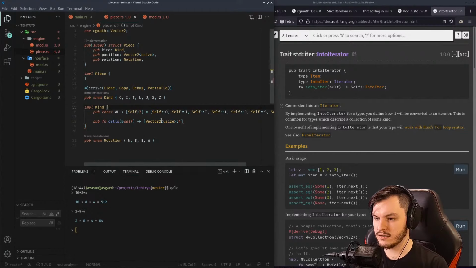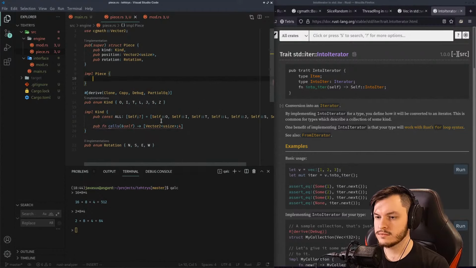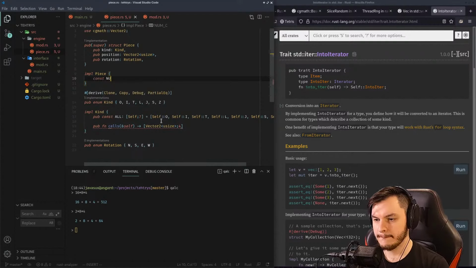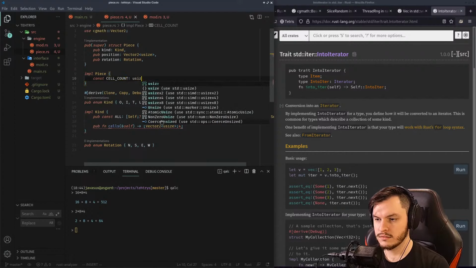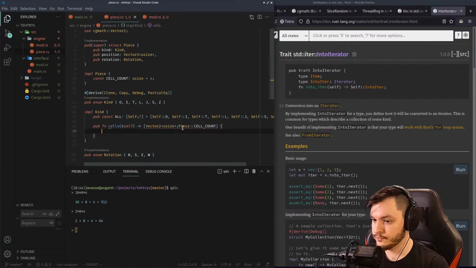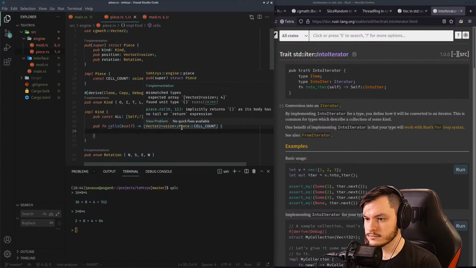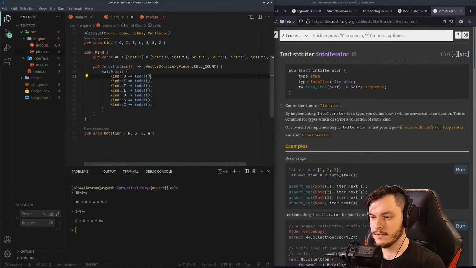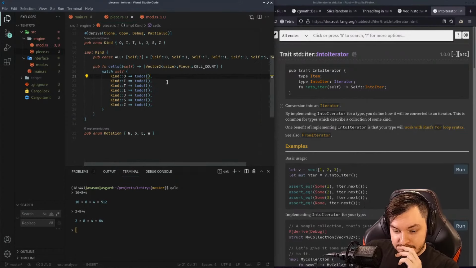There are 4, because in impl Piece, you implement an associated constant, const CELL_COUNT is 4, because we have 4 here. Then we can say CELL_COUNT in order to keep things readable like English. And then that returns that. So what we need to do in here is match self. Have it fill the match arms.